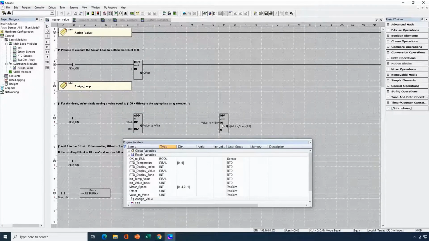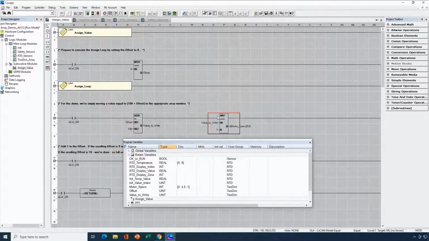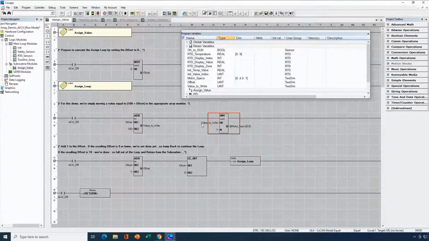So I calculate that here first, and then I use that indirect move function again. But this time, instead of my source being indirect, my destination is indirect. So again, I reference the first element of the array. I select indirect, and then I'll assign some variable to the offset field. Here I've assigned a variable that I've called offset. I'll write one word because I'm only writing to one element at a time here. So then again I write that value somewhere between 100 and 109 as I go through the loop, and then I add 1 to my offset.